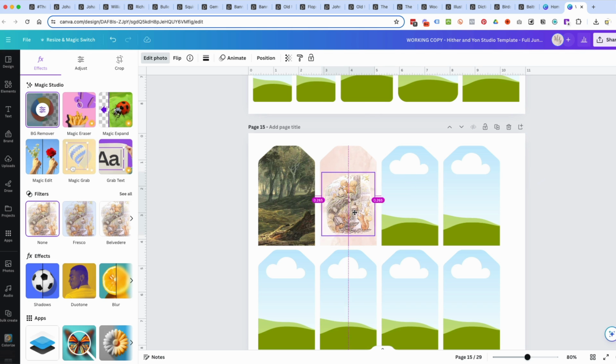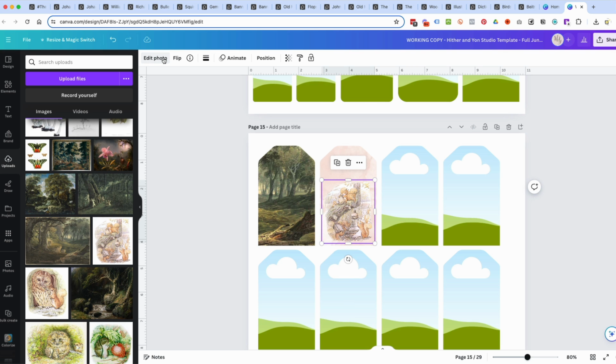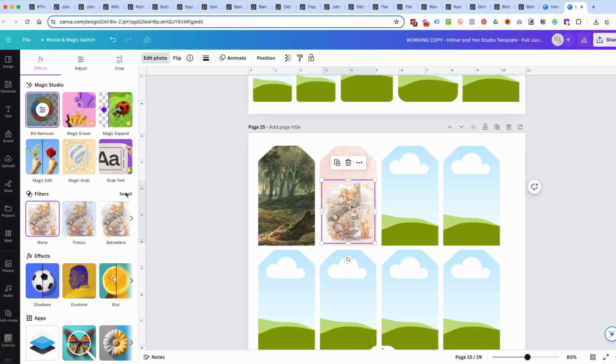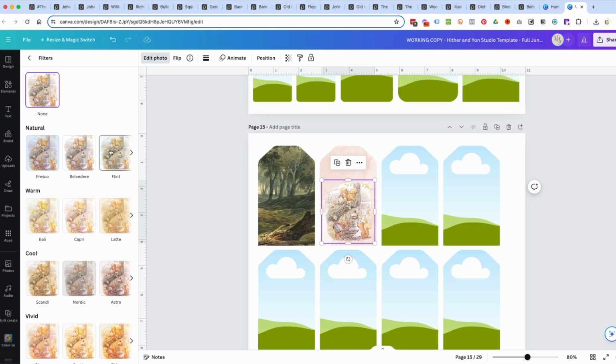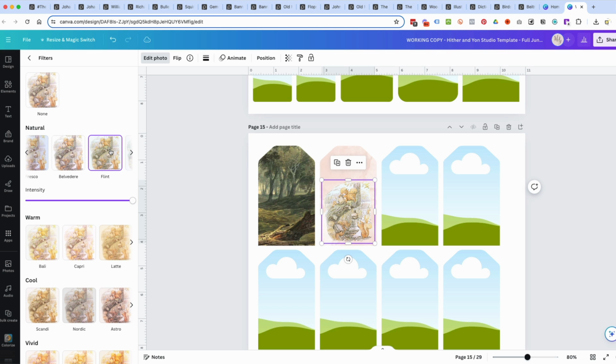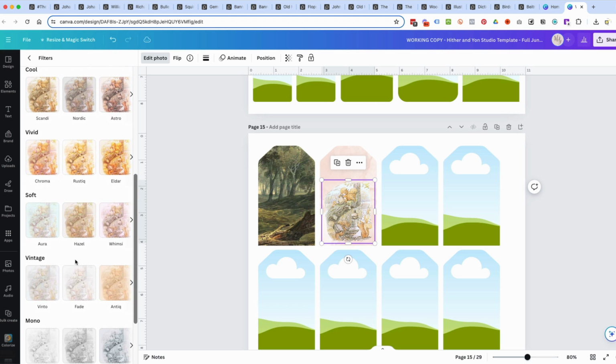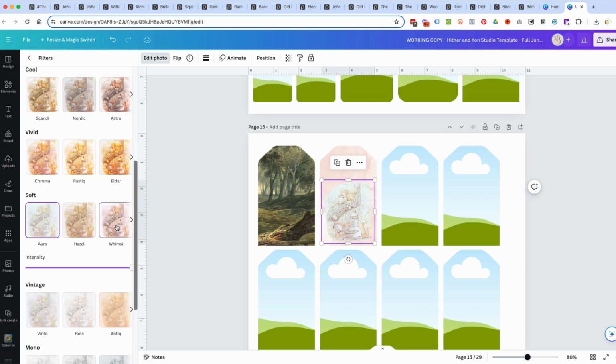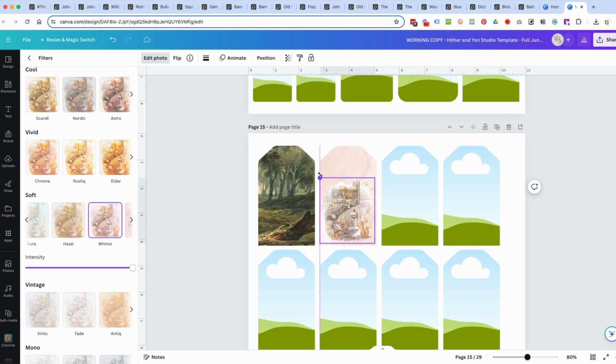All right, so that might work. Let's see if we can edit the photo in a way. Let's see what this does. That's too whimsical. Oh, that matches pretty well.